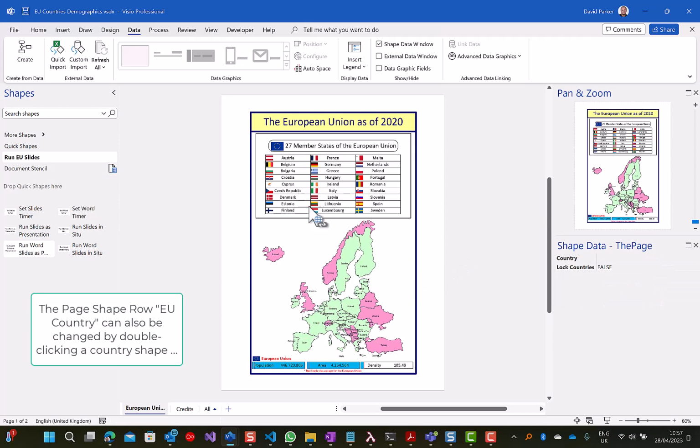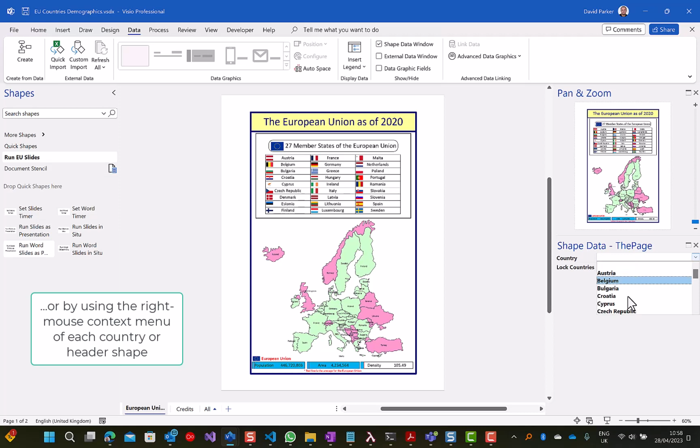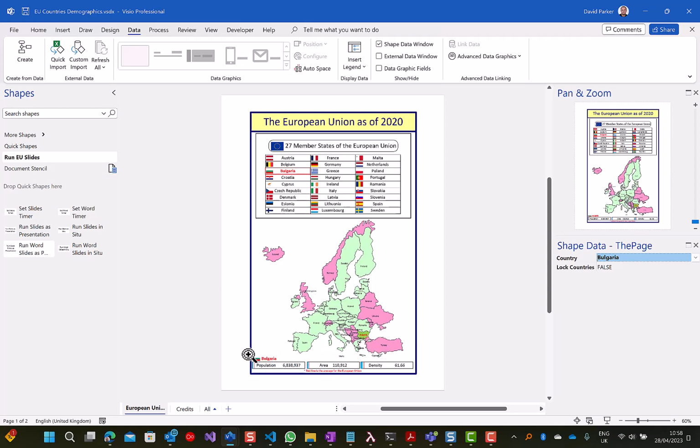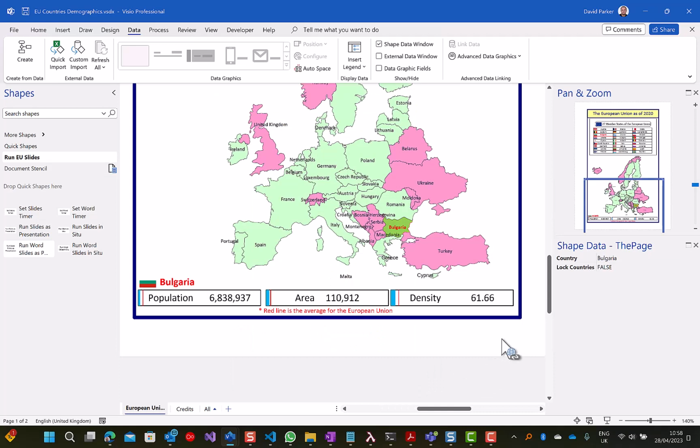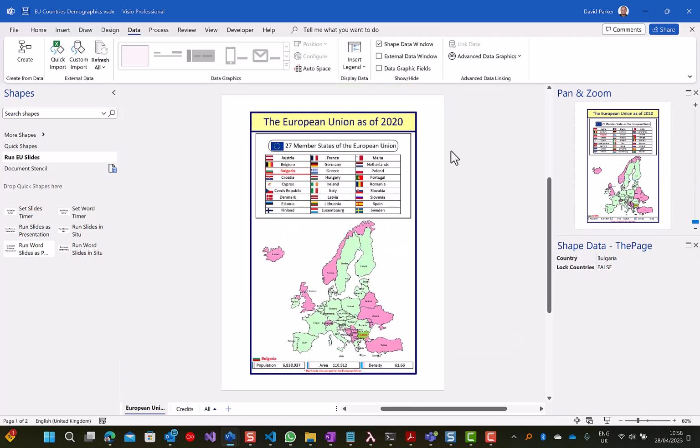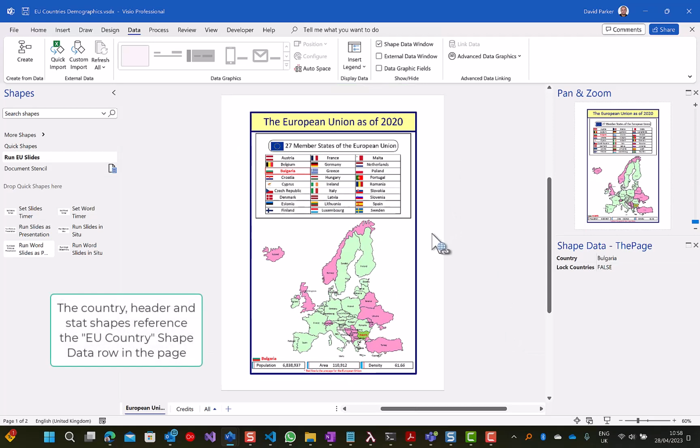So by having these shapes and the ones along the bottom, which are also linked into the selected one, within the page, if I select a particular country, let's say Bulgaria, then those other shapes react to that selection. Bulgaria gets highlighted within the list at the top there, and the country gets highlighted, and the stats of the particular country get displayed below there. So we've got all of these shapes responding to a custom property or shape data within the page.